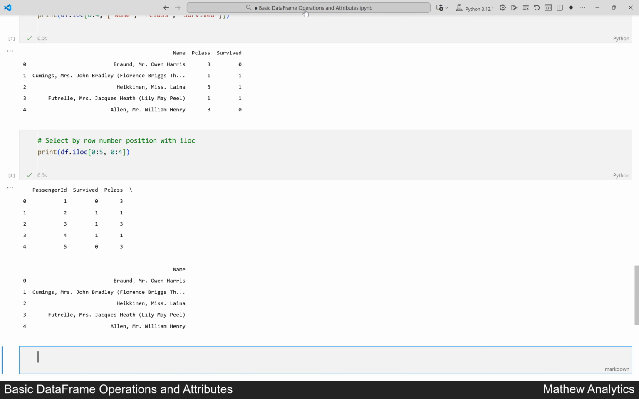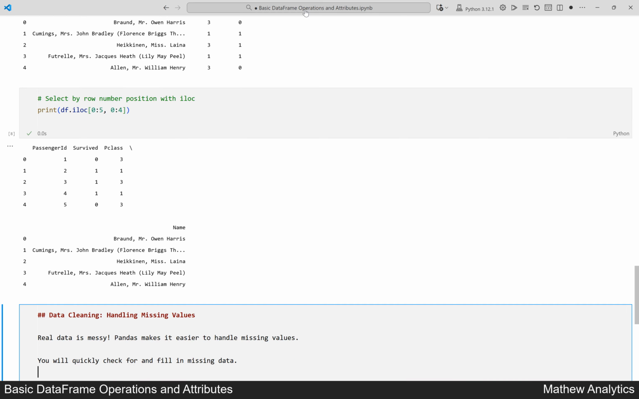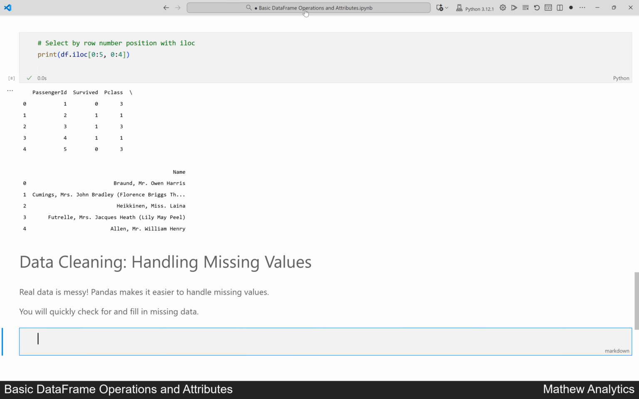Let us tidy up. Data cleaning, handling missing values. Real data is messy. Pandas makes it easier to handle missing values. You will quickly check for and fill in missing data. Running the cell now. Missing values are common in real-world datasets. Do you see any here?